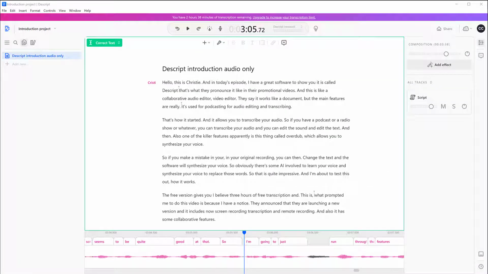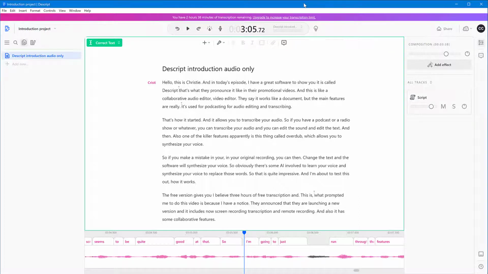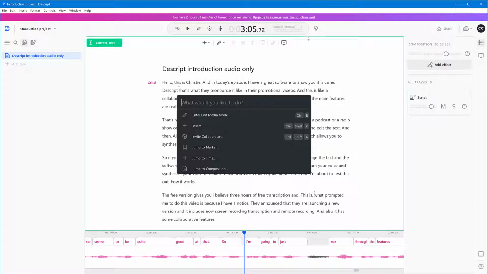One nice feature of Descript is something that resembles an application launcher. So the key shortcut for that is Command K, or on Windows, Control K. So it brings this launcher here like a text box. You can type stuff in to go to stuff or operations you want to do.